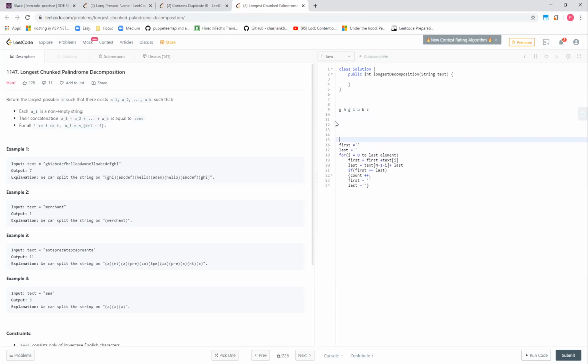Let's take this example where your I is equal to, suppose that this is the 0, 1, 2, 3, 4, 5. Okay. So what will be your first? Your first will be equal to GHIUB. And your last will be equal to C. The last is not C, I think, because the last is aggregated from the CB. That will be CB. HGIUBC, right? The 5 characters from the last.